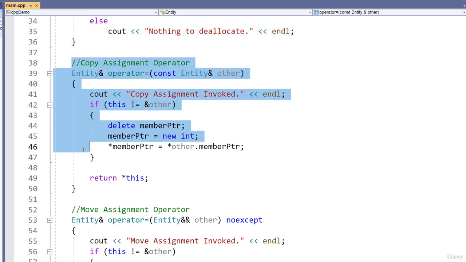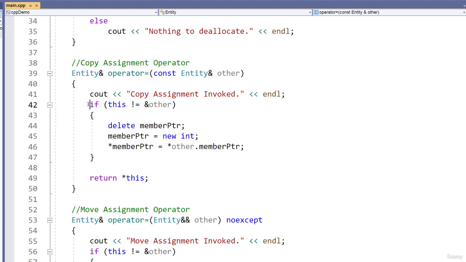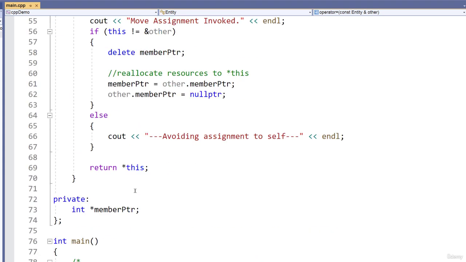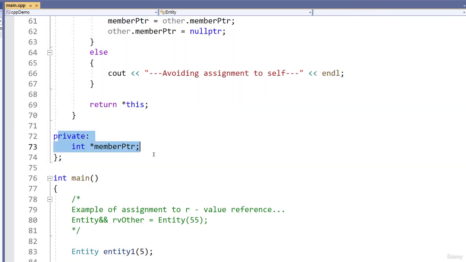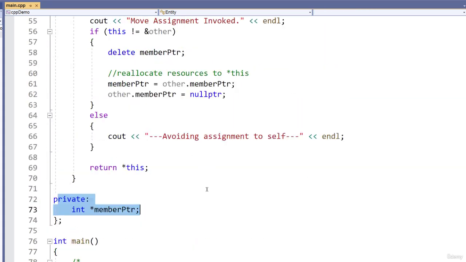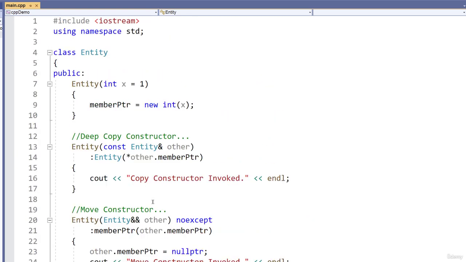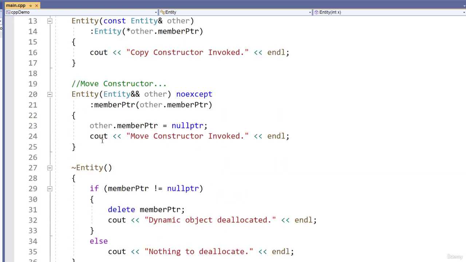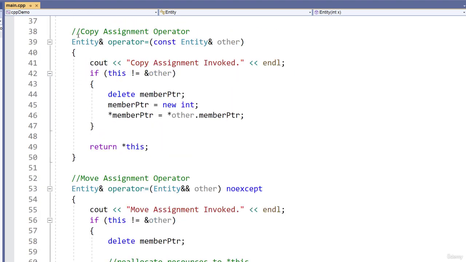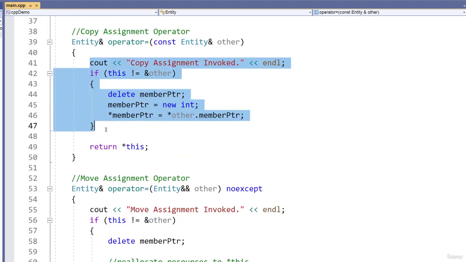What we are concerned with is the assignment operator, so we have the copy assignment operator. Here we check for self-assignment, so if this is not the same as the address of the other object, then we go ahead and we delete whatever the member pointer is pointing at. The member pointer is down here in the private section. It is a pointer to an integer. And again I mentioned in the constructor that we allocate an object on the heap in there. So in the copy assignment operator, again this is to optimize that assignment.